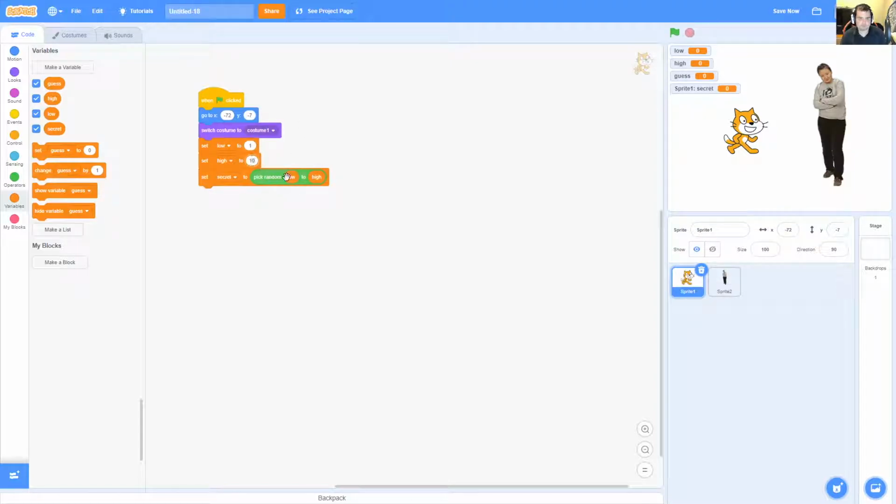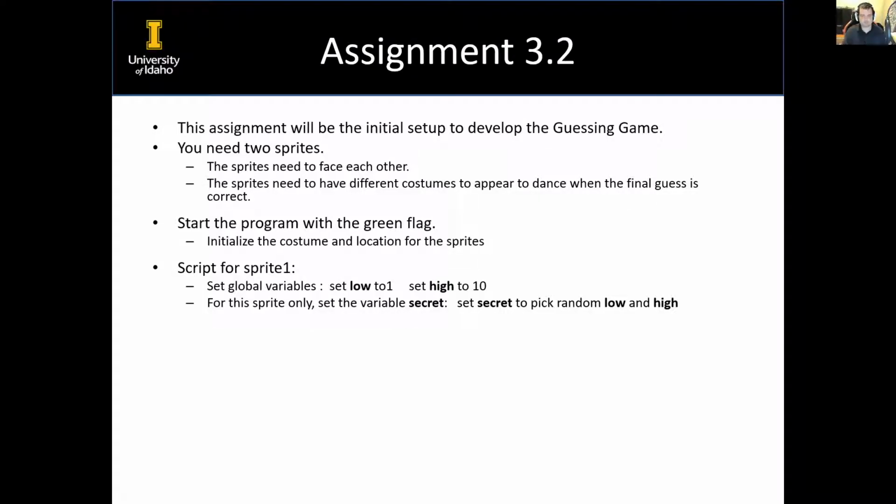Now what's really cool about this pick random low to high is I can change the value of this high or this low, and it's going to dynamically change and automatically adjust, which is pretty nice. So I can click this, and we can see that the secret's changing, though the low and the high are remaining the same. Awesome. All right. We did that.